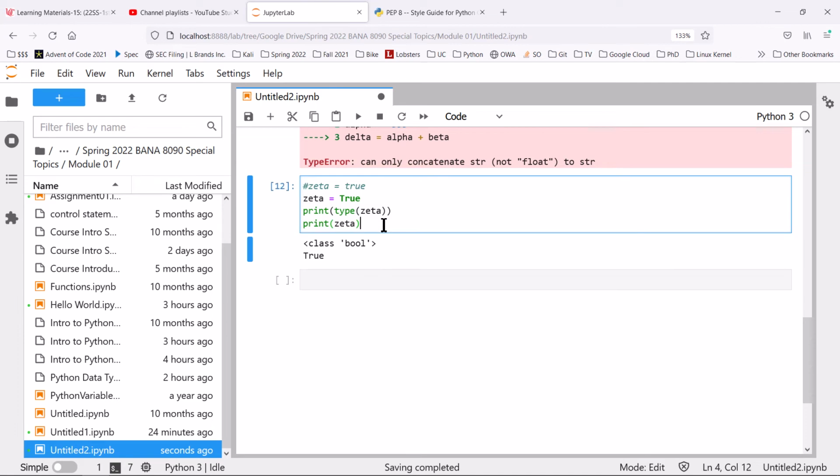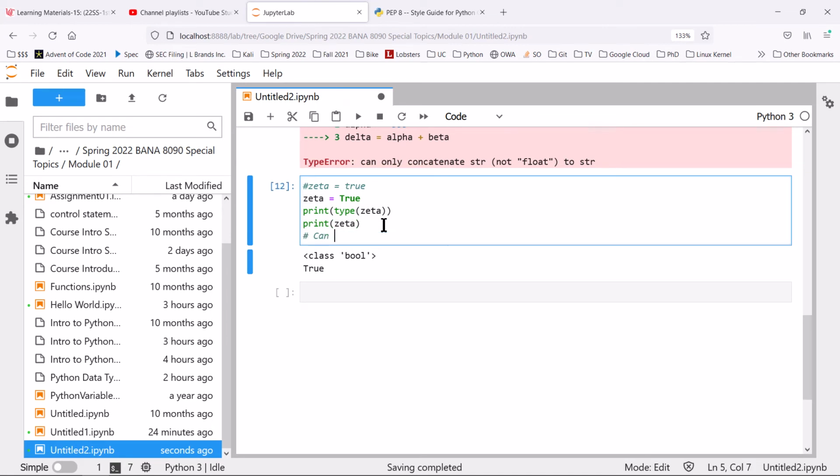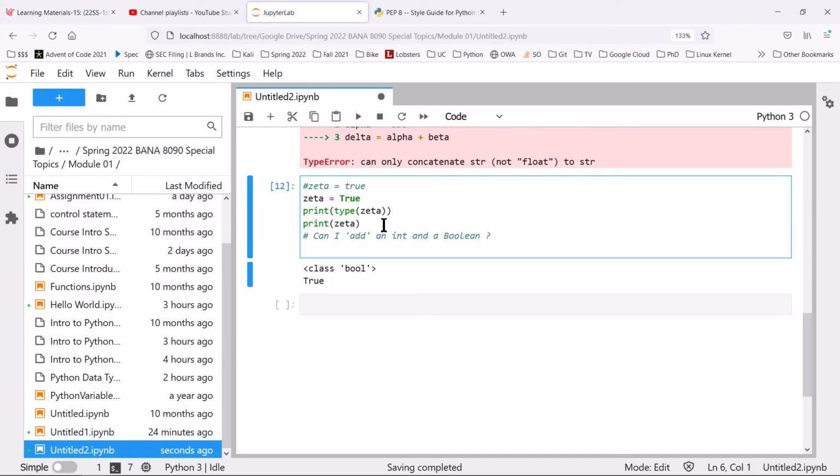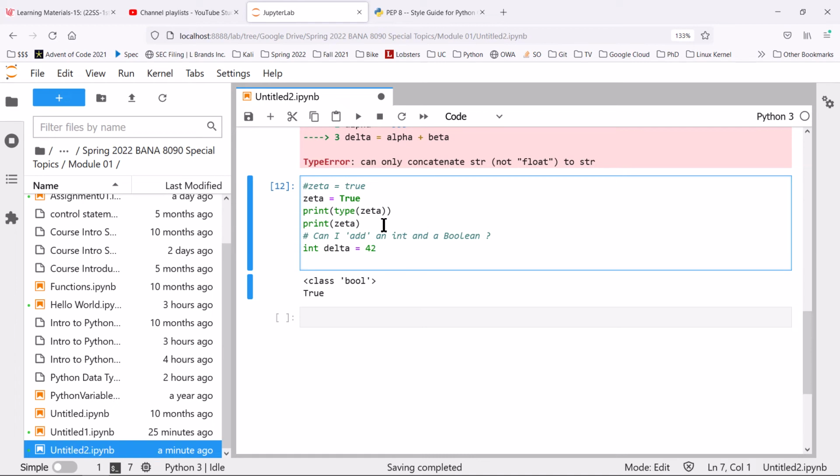Let's be more curious. Can I add an int and a Boolean? Can I use the plus operator, the add operator, on those two data types? Is that mixed mode arithmetic possible? Interesting. Let's create an integer. Delta equals 42. And then I'm out of Greek letters. Omega equals delta plus zeta.